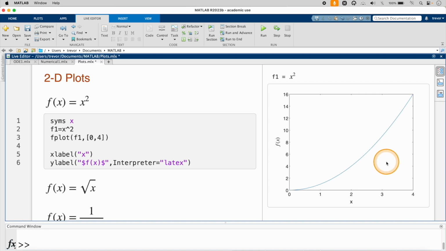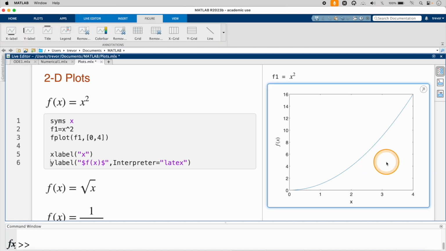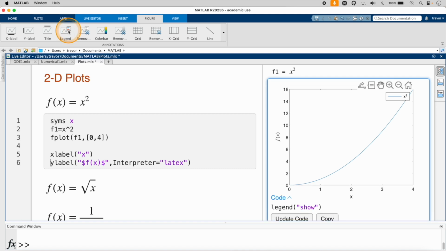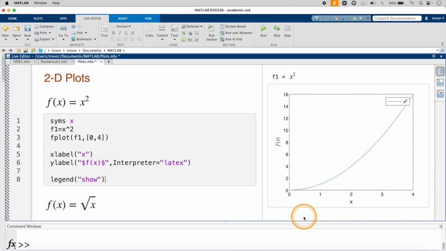Then I can go on and click on the graph again. We can put a legend. So click on legend here, so that we are saying that the graph of y equals x squared is this blue line. I can click on update code.